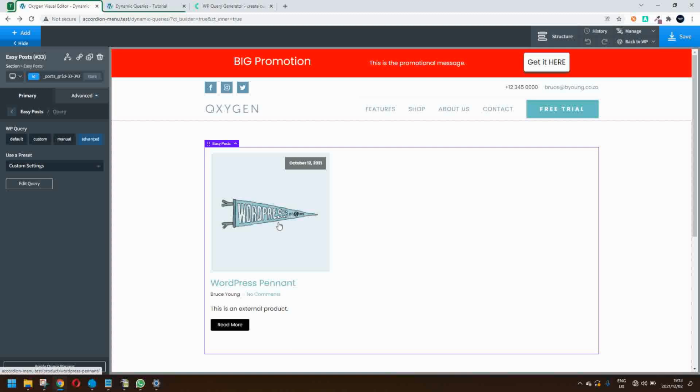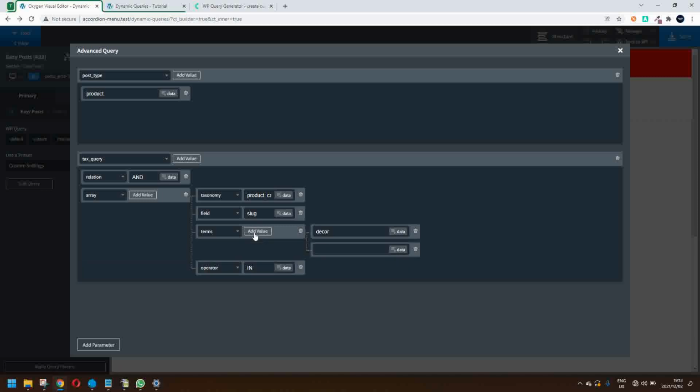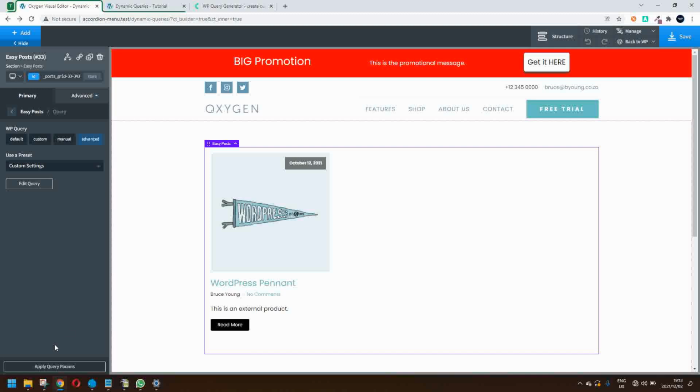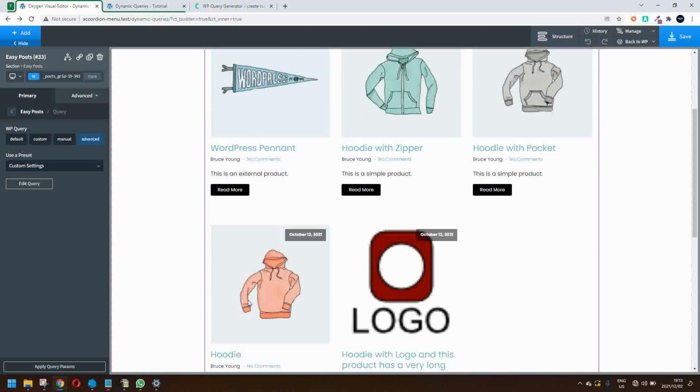Now if I wanted to include hoodies with this, I would edit my query. I'd add another value here, and I would say also include hoodies, close the parameters, and then apply that query, and then you would see that hoodies are now also included in the Easy Posts, and there are the hoodies.